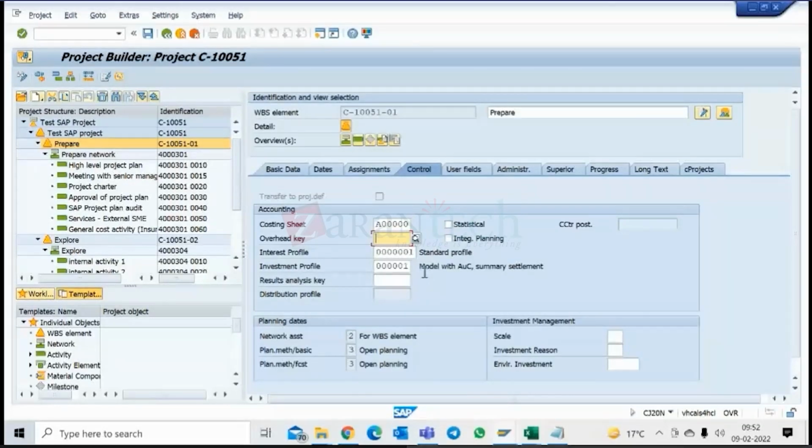Because we are working in a highly integrated module, PS, as I showed you in some slides, right? It's a very, very highly integrated module. We are talking of many, many modules when we do PS. Correct?